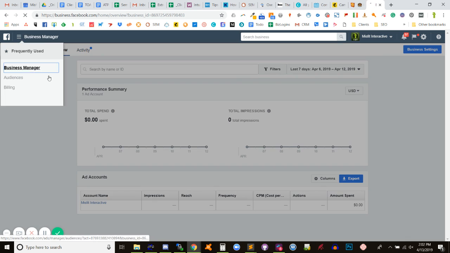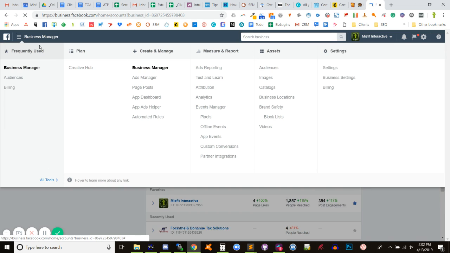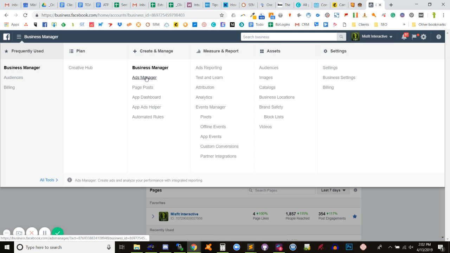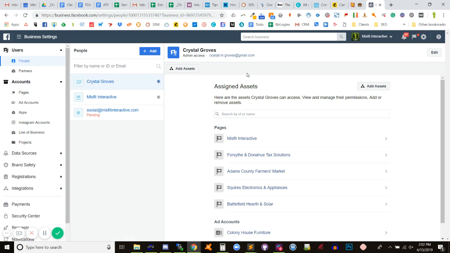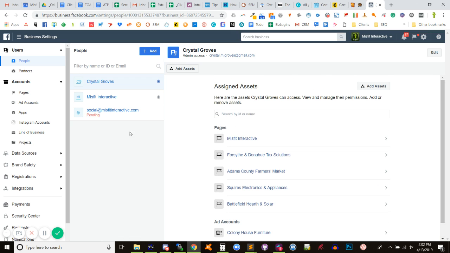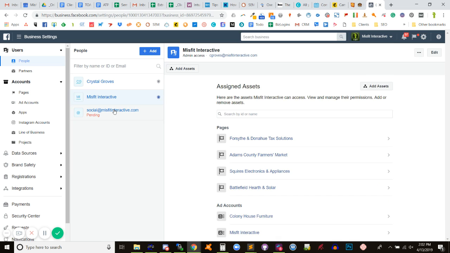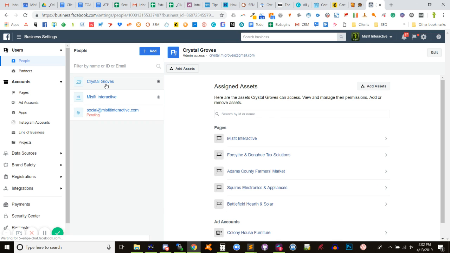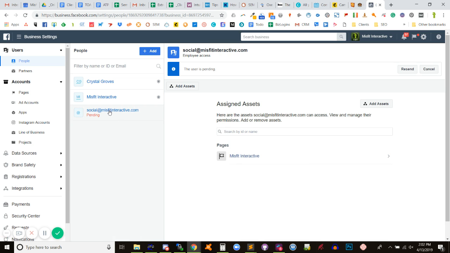So let's go to All Tools, and then maybe it's under Business Settings. Here we go. So under Business Settings is where you want to go. You can see what pages I have administrative rights on. You can see what people have administrative rights to my business account. My personal account does, my business account does, and then the new account we set up does.